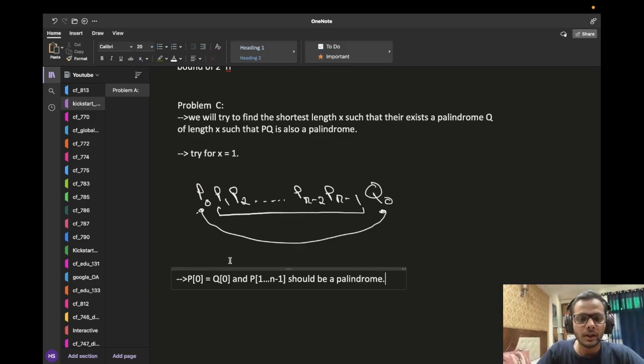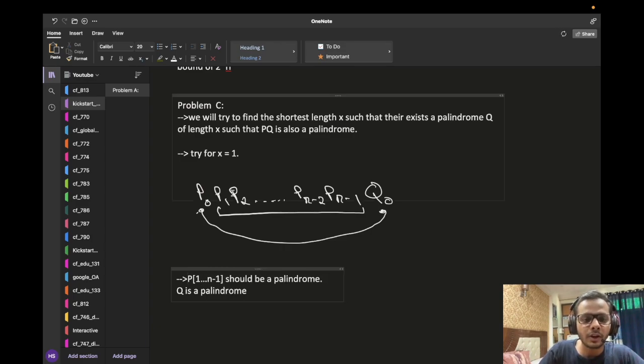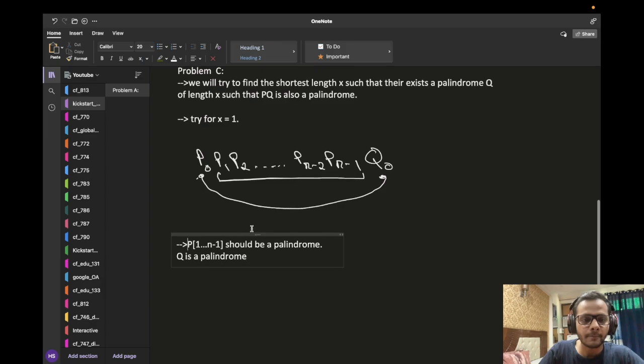Right, pretty obvious. And we also want that Q0 is a palindrome. So the string Q to be a palindrome, but since Q has a length of 1, it is always a palindrome. But we can still write it down. So Q is a palindrome. So this is not really a condition. This is something that we can always do. So I'll just erase this. So the two conditions that are here is that P from 1 to n minus 1 should be a palindrome, and P from 0 to 0 should also be a palindrome, right?